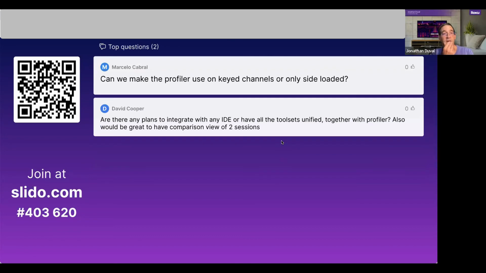So, good question from Marcelo. Can we use the profiler on key channels or only side-loaded? It's side-loaded channels and then key channels that are associated with your developer account. So in theory, you could use it in a sideload environment, beta, or production. Sorry, Jonathan, if I can interrupt you. That's true of the resource monitor. That's not true of the profiler.